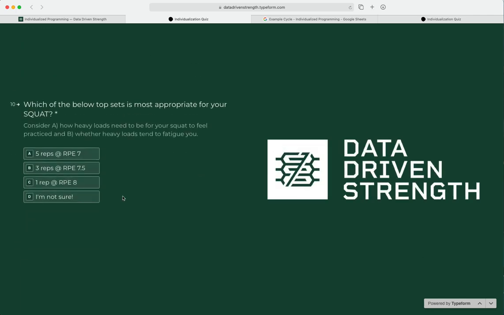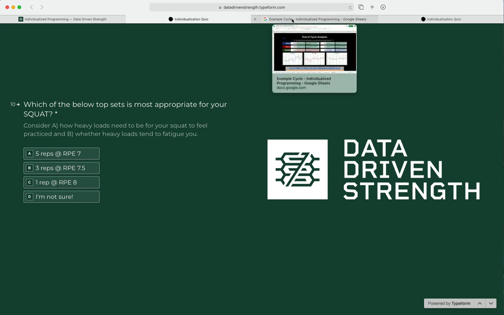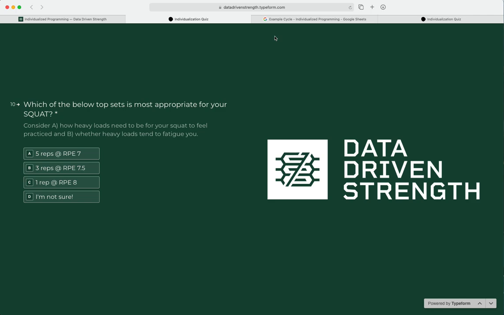Another example is this next question. It asks which top set is most appropriate for your squat. Again, if you're not sure, that's totally fine. We'll help you figure it out over time. But you can put some prior input into this initial individualization quiz to better inform the starting point. Now, after that, you submit the initial individualization quiz. We will get you set up with your first training cycle.